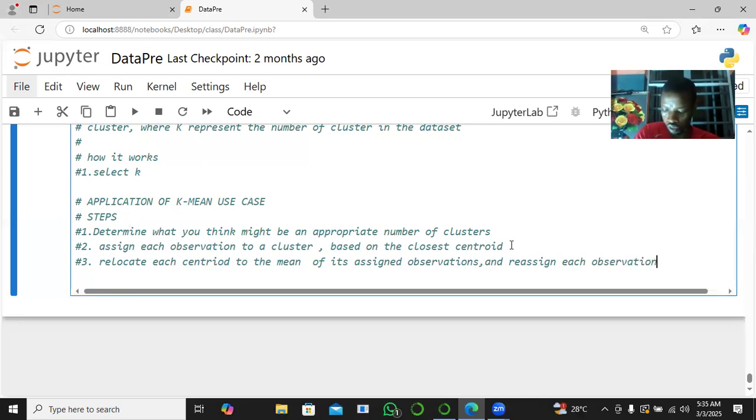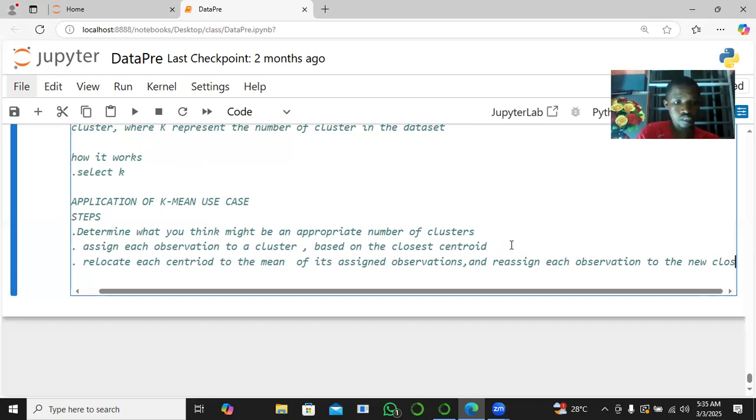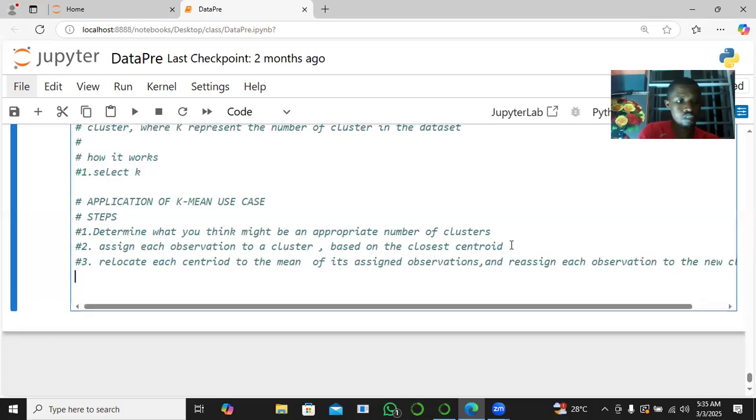Each observation to the new closest central.